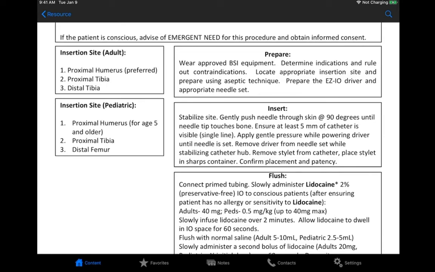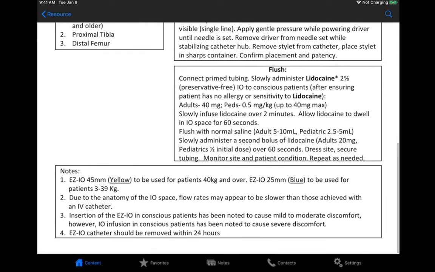Now, if you choose that you have to go to a conscious IO, we're going to want to make them as comfortable as possible, okay? So lidocaine is going to be our preferred medication here. So you would have to, if they're coherent enough, of course, talk to them, explain to them what you're going to do, try to give them some reassurance that this is not going to feel comfortable, but it's necessary for their given situation.